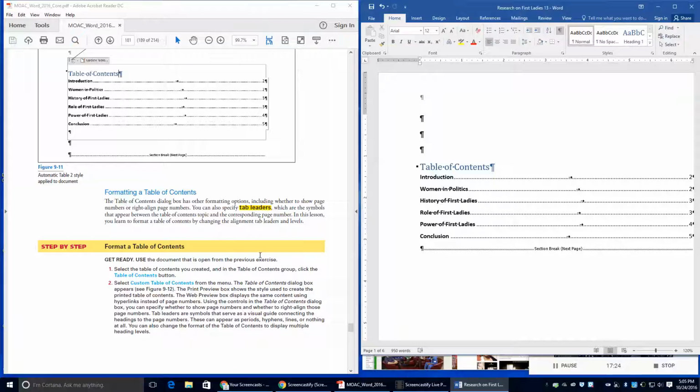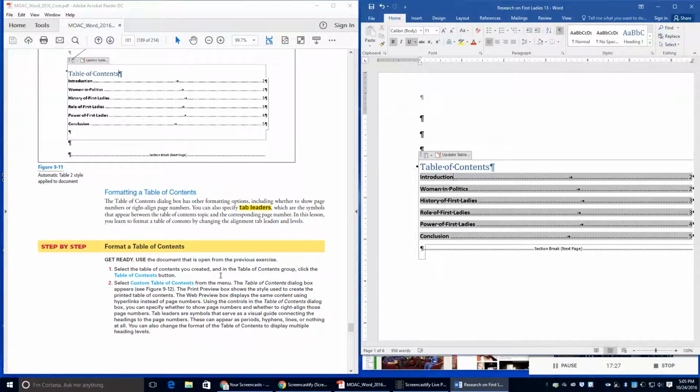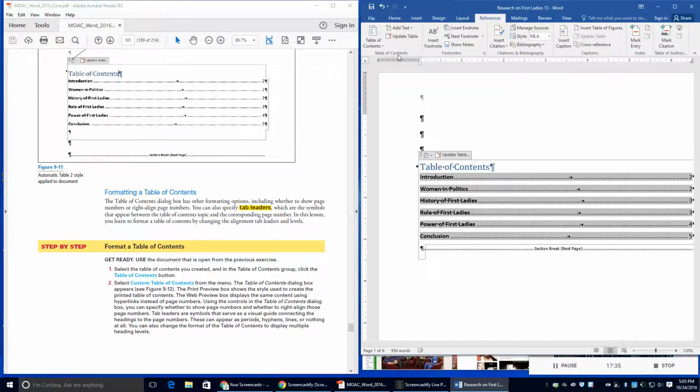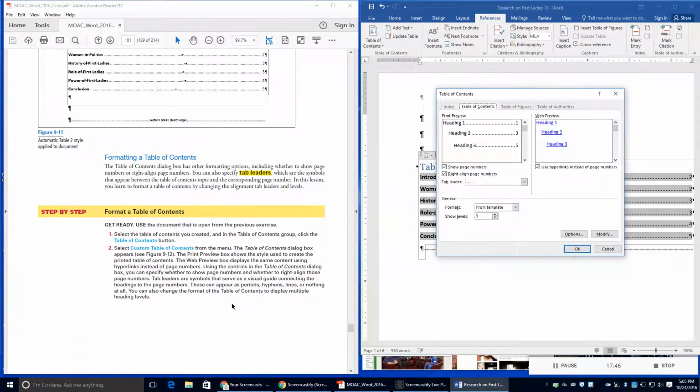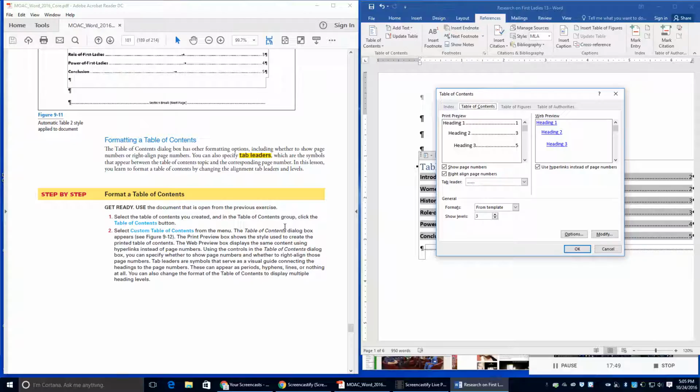Now it says to select the table of contents you created, and in the Table of Contents group, click the Table of Contents button. We're going to select Custom Table of Contents from the menu. The Table of Contents dialog box appears, and the print preview box shows the style used to create the printed table of contents. The web preview box displays the same content using hyperlinks instead of page numbers.